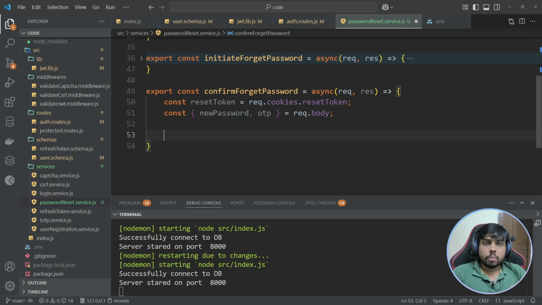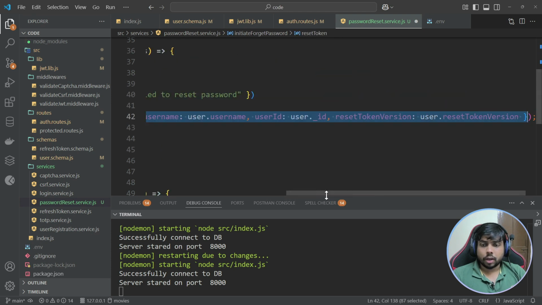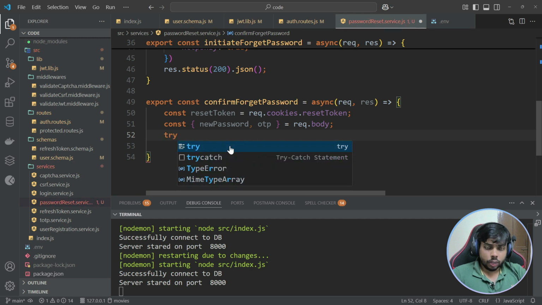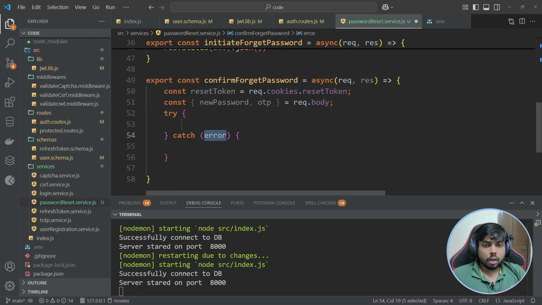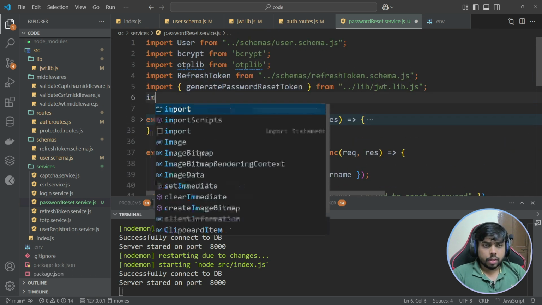Now first thing we have to do, we have to decode the reset token, right? Then only we will be able to get the user ID, username, and the token version that we added as part of this token creation, right? This payload object that we have to retrieve back, right? So of course, I'll add it in a try catch block, right? Because the JWT verification will throw an error exception.